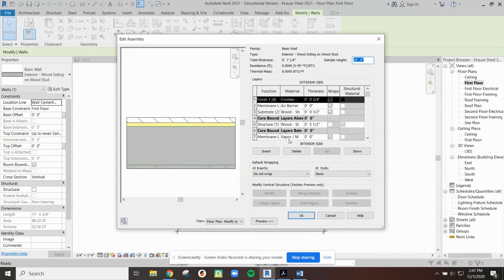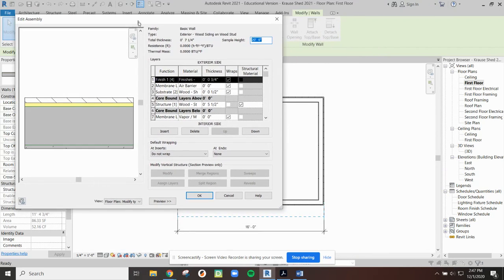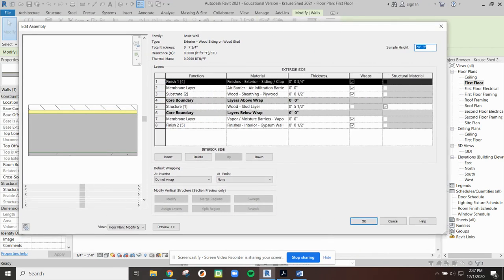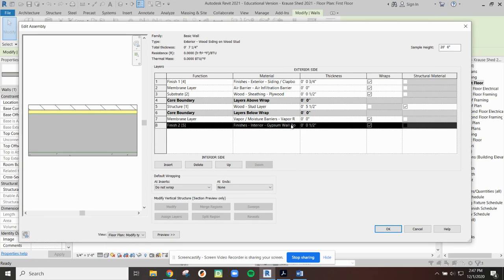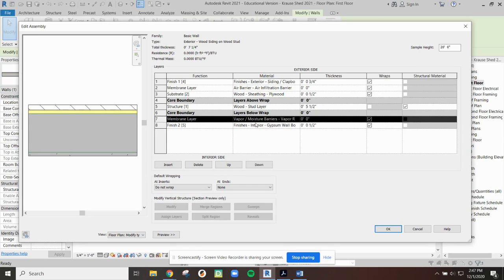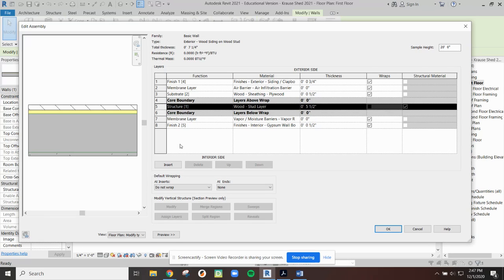So let's go back to our Revit window, and I have a half inch gypsum wallboard finish. It is showing us that we have a vapor moisture barrier again on the inside. It's a little bit different than the example, but we're going to leave that there. And we see we have a stud layer, and in this case it's 5.5 inches thick.